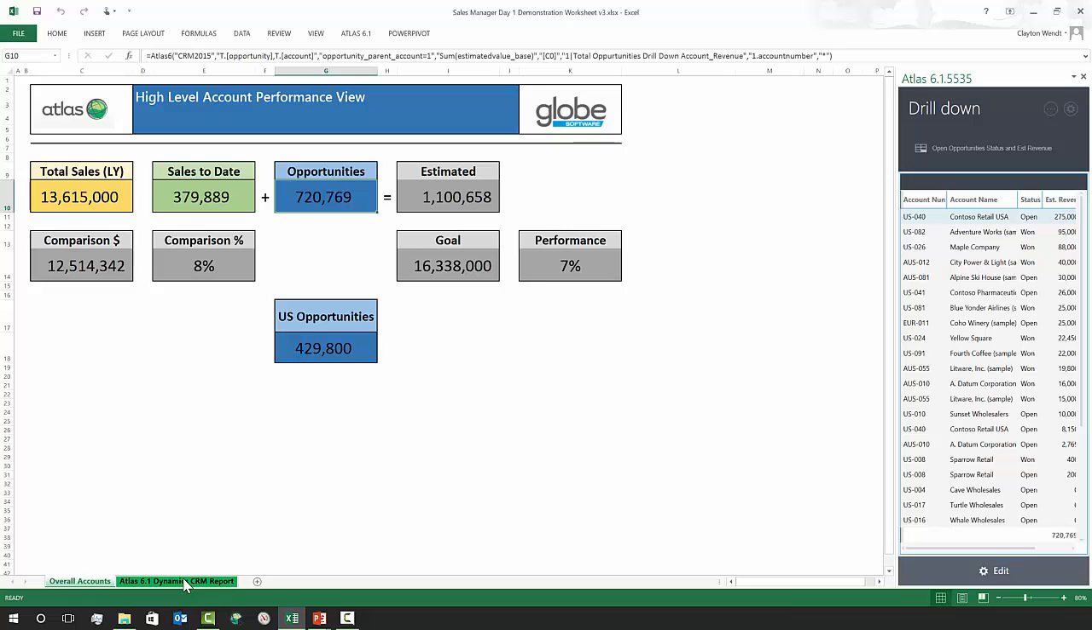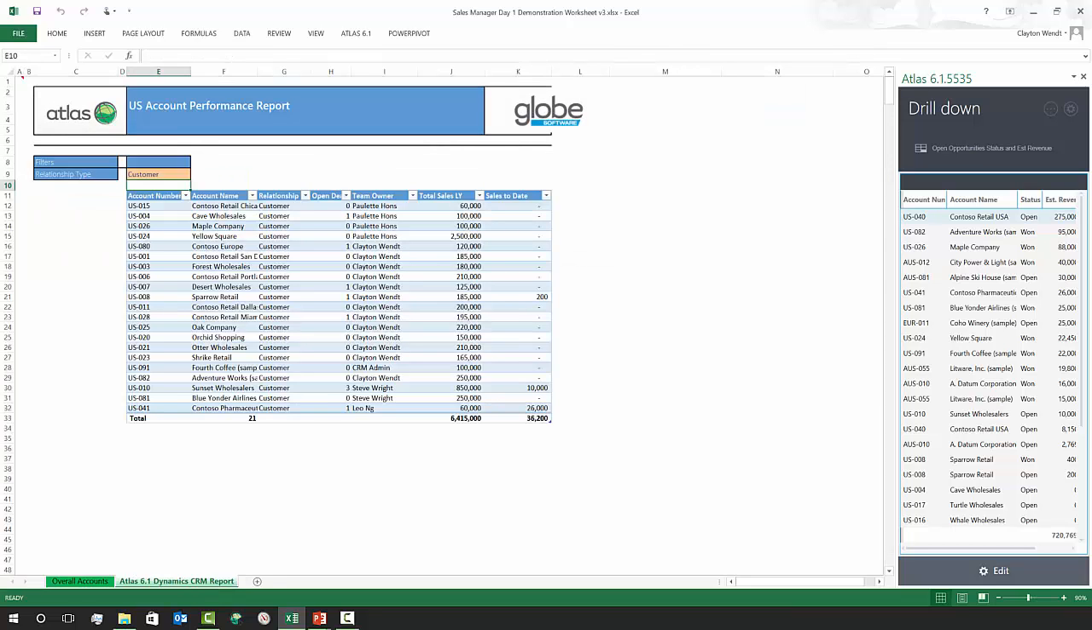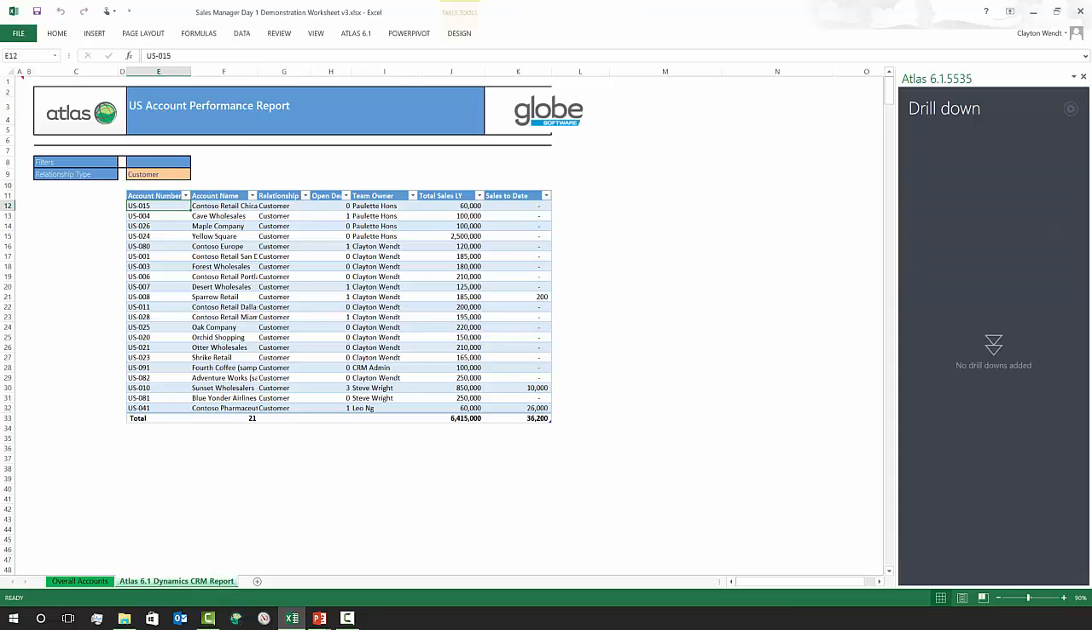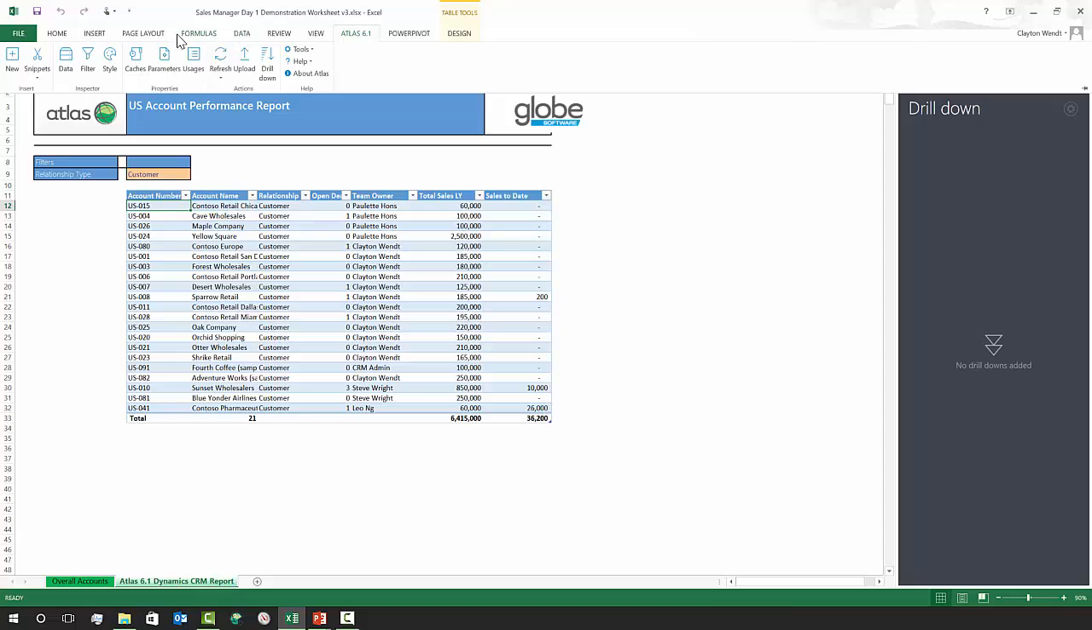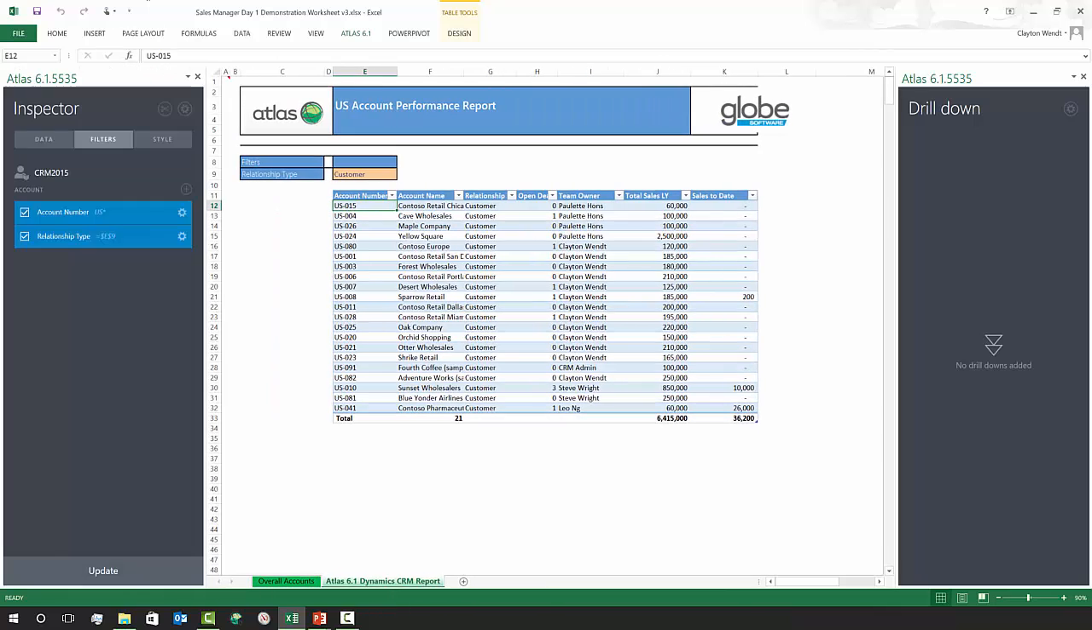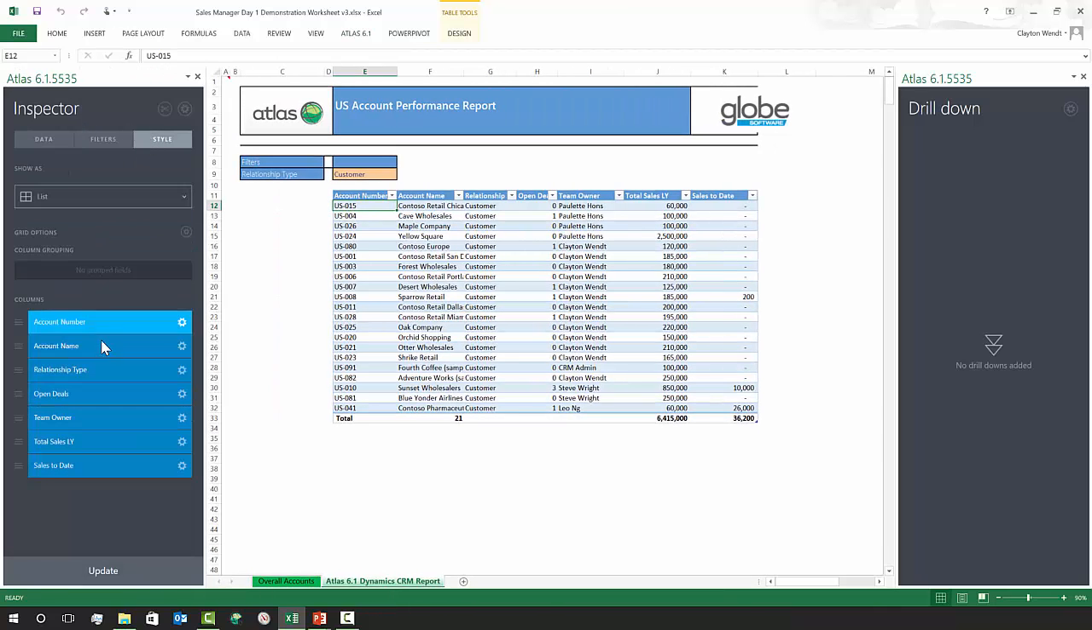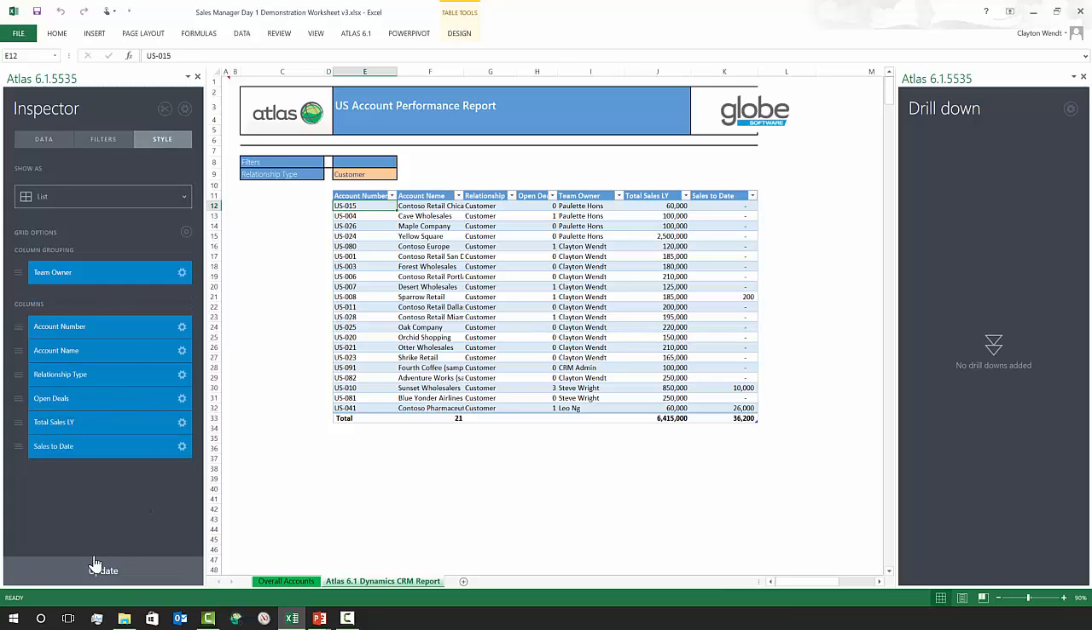What's really interesting, however, and I'll just throw this in here at the end, is this report we've created. If we actually use one of Atlas's templates to change the format or the way that this report is displayed, and let's say I group it by account owner, I apply that to my report.